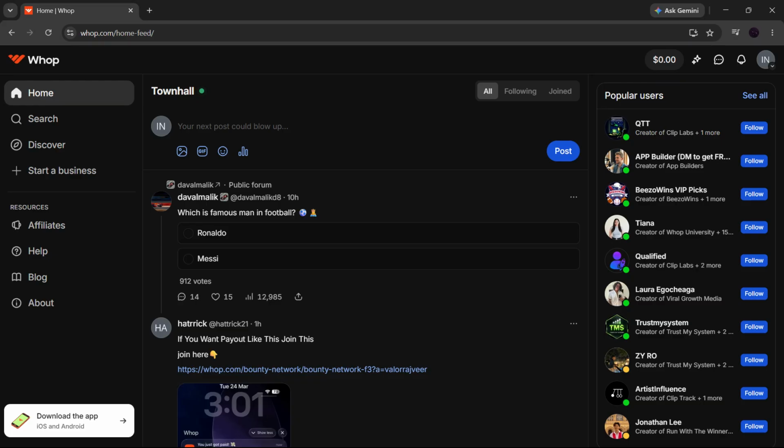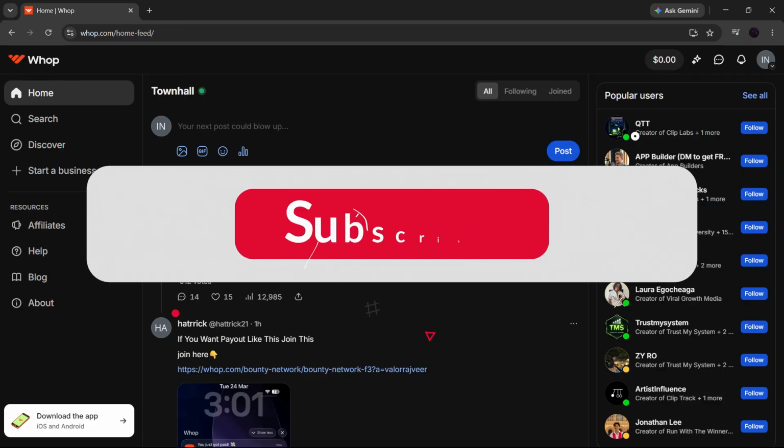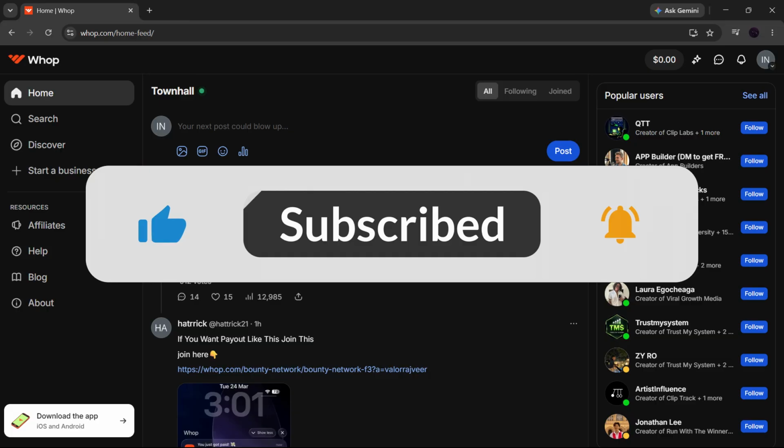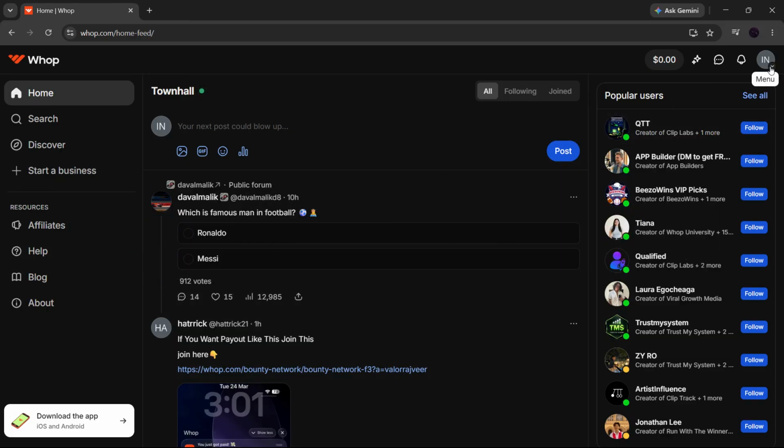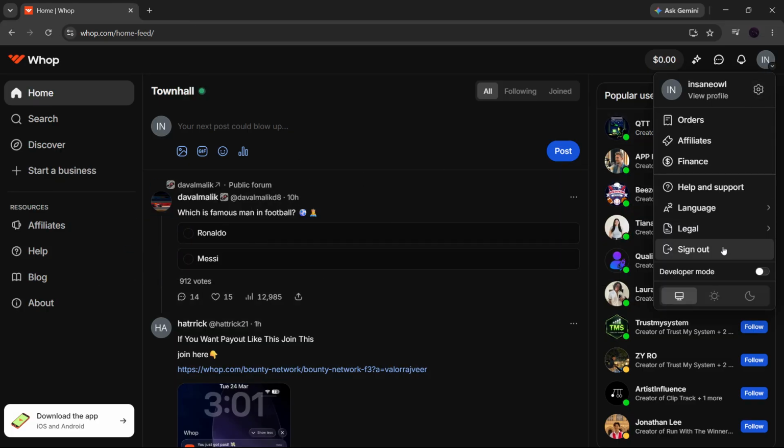First, make sure you're on the home feed inside Whop. This is important because the account settings menu is easiest to access from here. Once you're on the home feed, look to the top right corner of the screen and click on your profile icon. This should open your profile options and account controls.